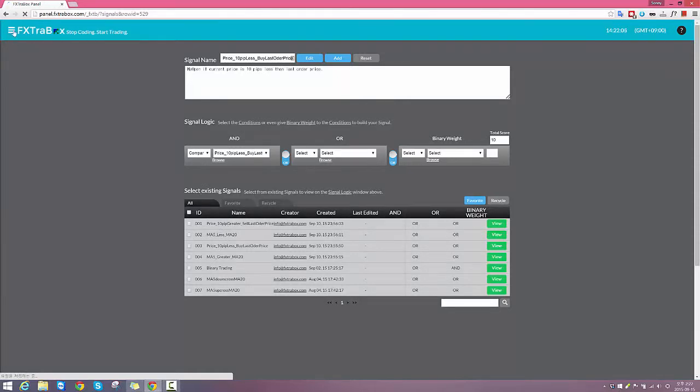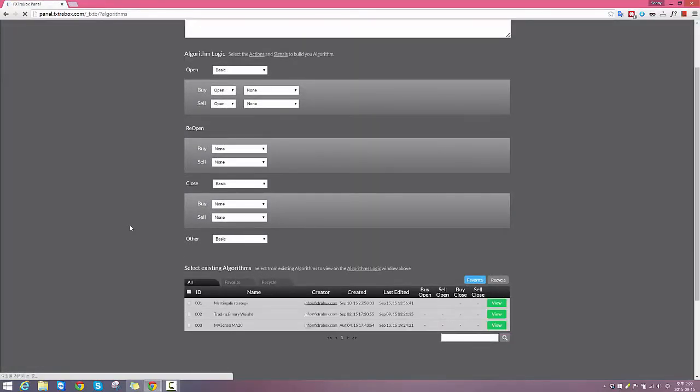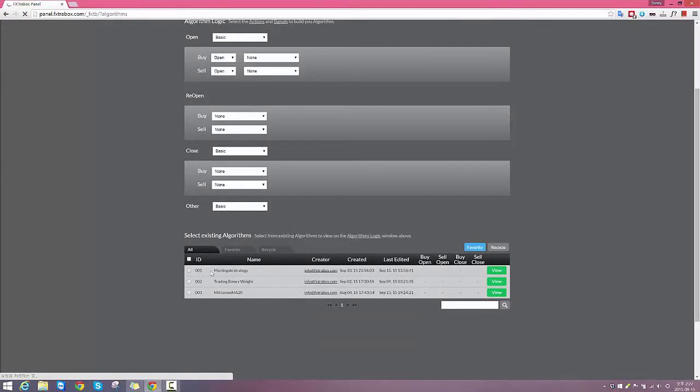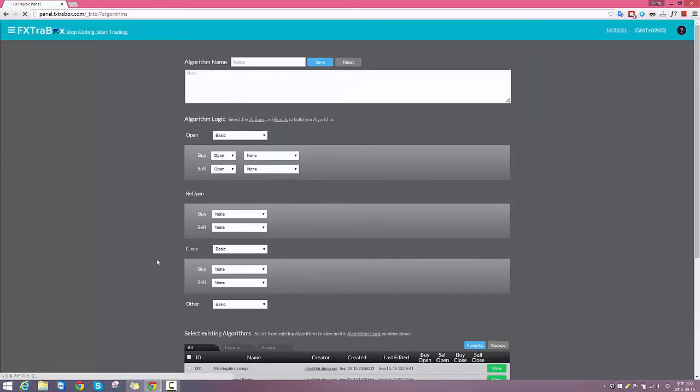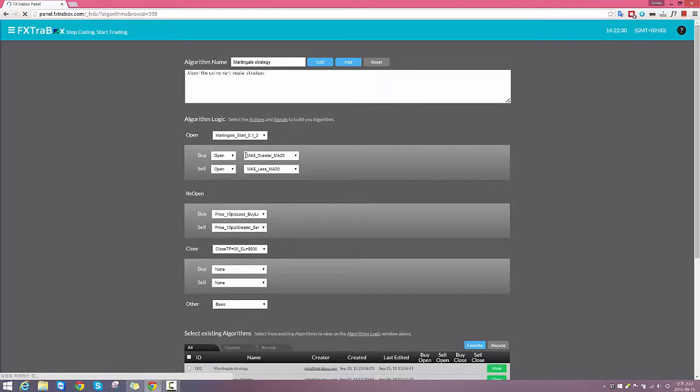Now let's go back to algorithms. If you remember in the beginning, I showed you, I clicked on the strategy map and it had slightly different types of actions. So for Martingale, we'll have to do that. So I'm going to populate. As you can see, it's a Martingale strategy, but I've actually created a new open action called Martingale start 0.1. Basically what I'm trying to do is add 0.1 lot for every reopening position for both buy and sell signals.